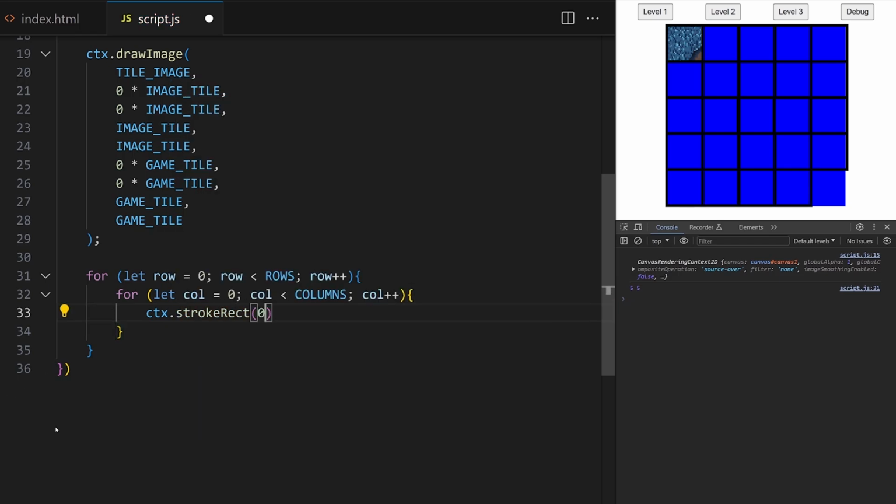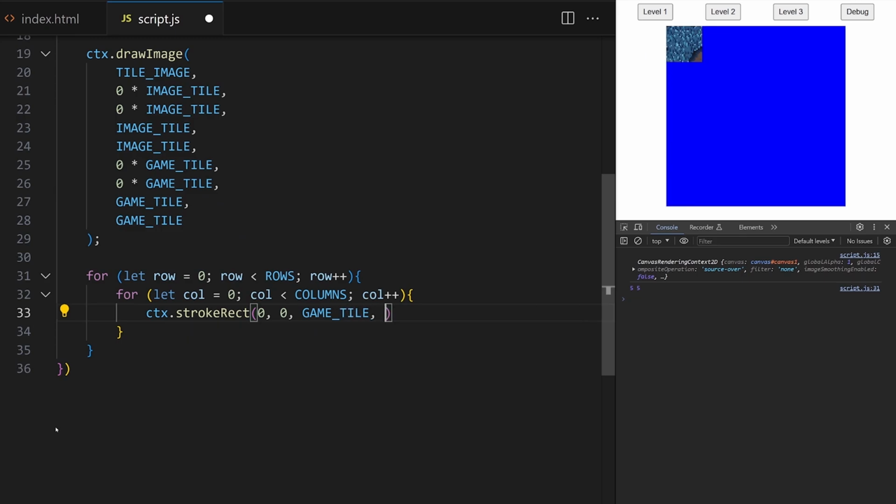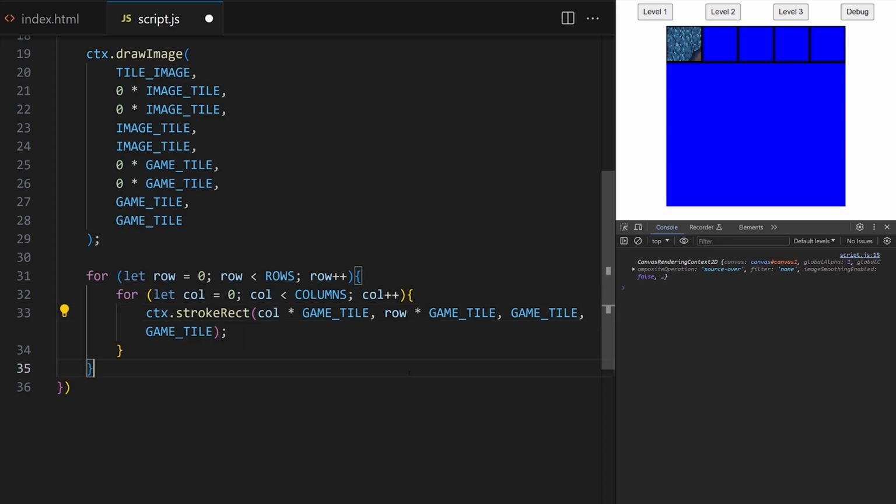Every time we jump to a new cell in the game grid, we use the built-in stroke rectangle method to draw that game tile. Width and height will be game tile, and the increments are also multiplied times game tile, vertically and horizontally. So as the columns increase from left to right, we are placing cells one next to another. And as the rows increment from top to bottom, we are placing rows of cells one under the other. This is a very useful code structure to understand when working with grids.